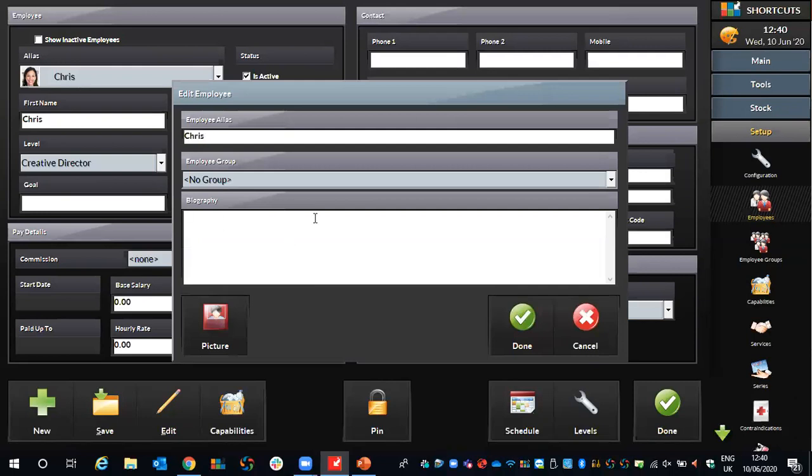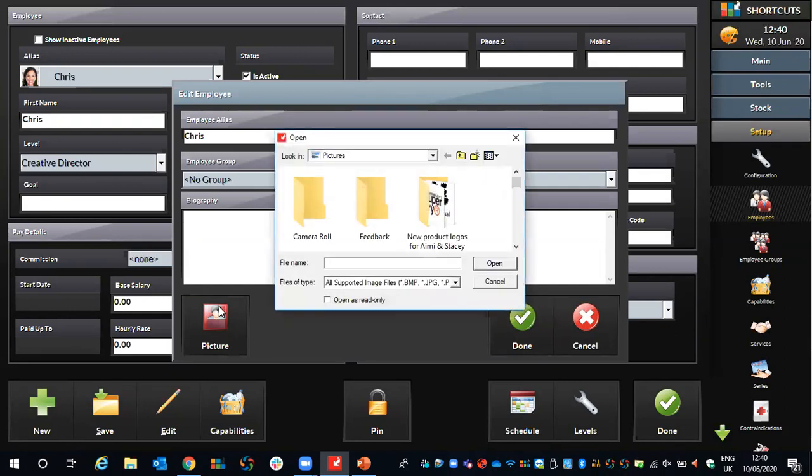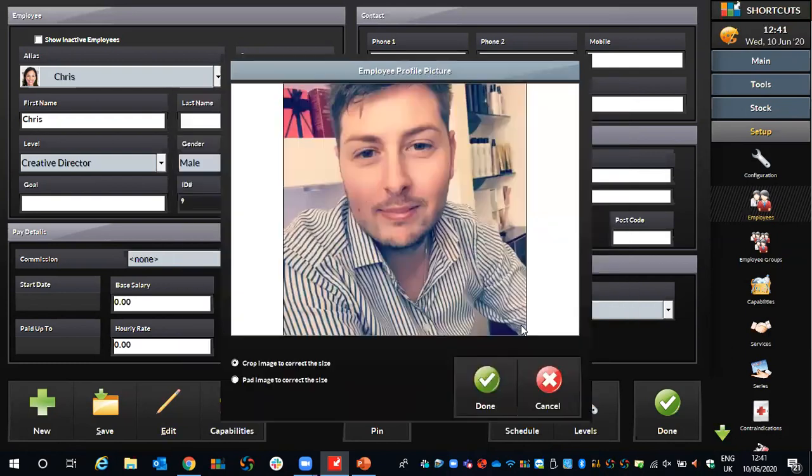You can pop a biography in for myself, so how long I've been cutting hair, styling hair, all of those kinds of things. And then just here, we're going to click the picture button. We're going to scroll down and upload a picture of me. Now, when we click the Open button, we're going to click the Done button. You will now see it has cropped the image for me. Unfortunately, it's cropped the top of my head out.